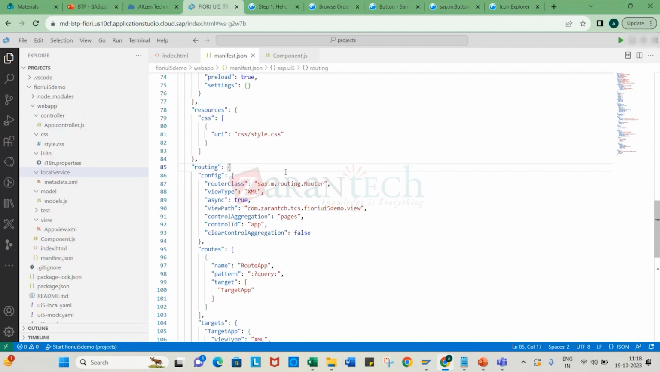So routing is the one concept which helps your application navigation. You are running the application, right? But how will it know which page I should load first? I click on a button, I have to go to the second page. How will your application know that he has clicked on this button and I have to go to the second page? That information should be provided, right? So those configurations will be taken care of here.